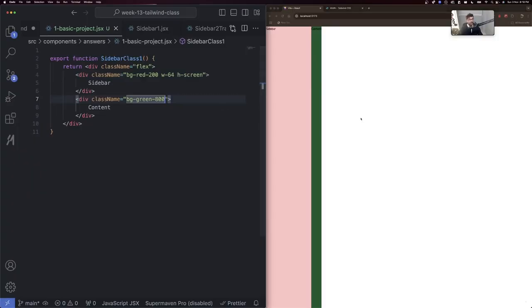Main content. What does it need to do? It needs to take the full width that it can. How can you do that? You can either set flex to 1, if you remember from yesterday. Yesterday, what did we do?